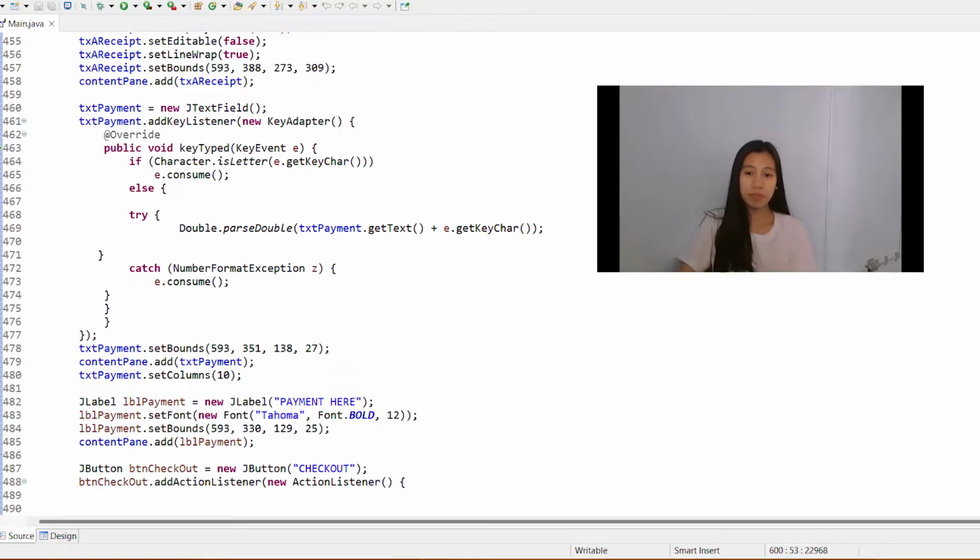The double.parseDouble(textPayment.getText() + e.getKeyChar()); is used for initializing a double value representing a string. The textPayment.setBounds is used to move or resize the component.